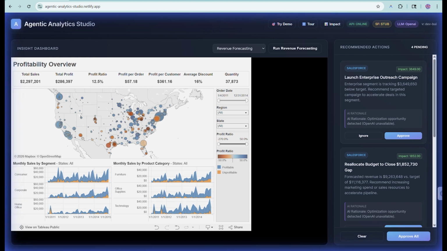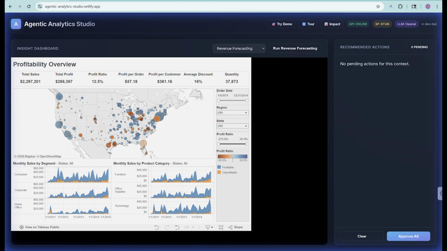Finally, here's the Tableau overview behind this play. AAS doesn't replace Tableau, it activates it. Use Tableau to explore and spot patterns, then let AAS convert that insight into prioritized actions you can actually execute.